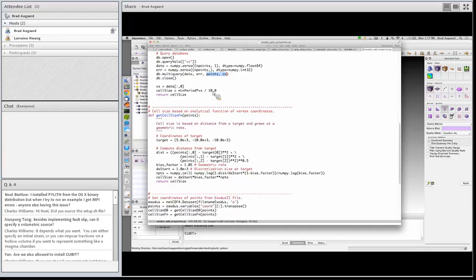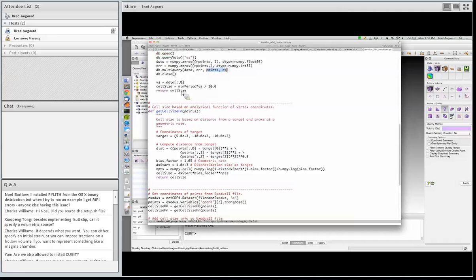In this case, my minimum period is 10, so I'm basically saying the cell size is equal to the shear wave speed. If I wanted to resolve wave propagation at a period down to 4 seconds, I would replace the minimum period with 4 seconds, and this gives me 10 grid points per wavelength.